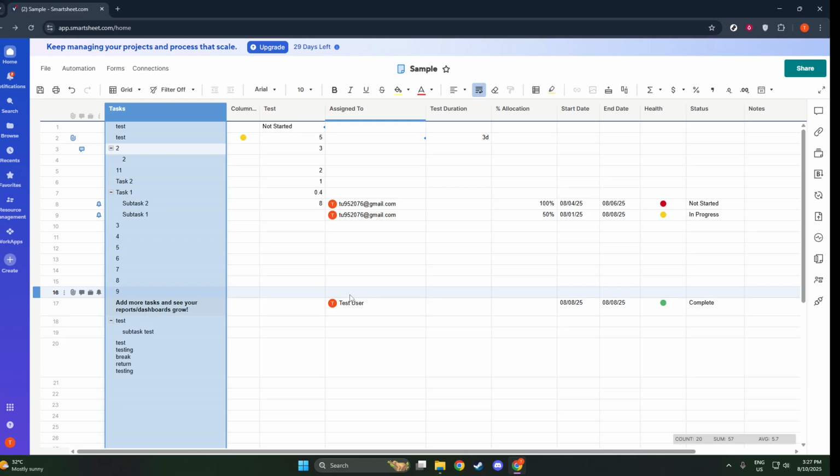That's all there is to it. Sorting in Smartsheet can be incredibly powerful when used effectively, giving you better control and insights into your data. So go ahead, give it a try, and see how it can improve your workflow.